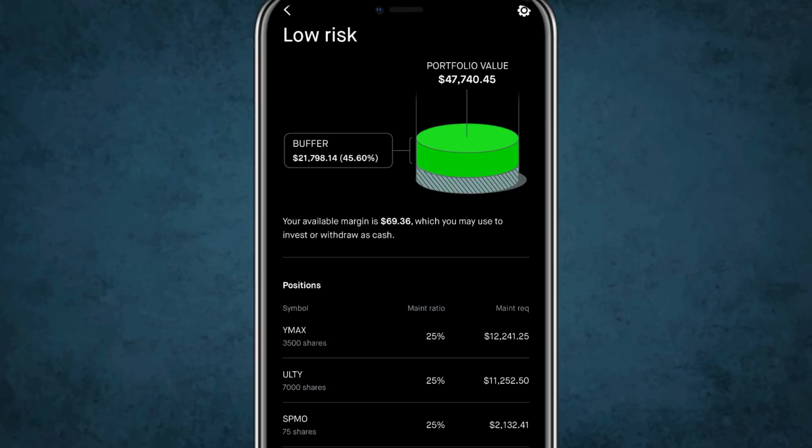Now review the key items shown: your risk level, total maintenance requirement, buffer, and portfolio value. Think of risk level as a quick traffic light. Low risk suggests you have comfortable room above your requirements. High risk means you're close to a margin call and should pay extra attention.